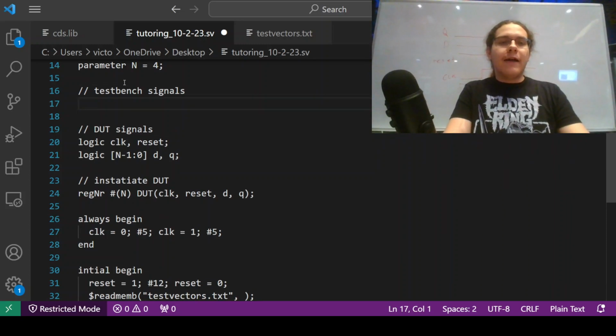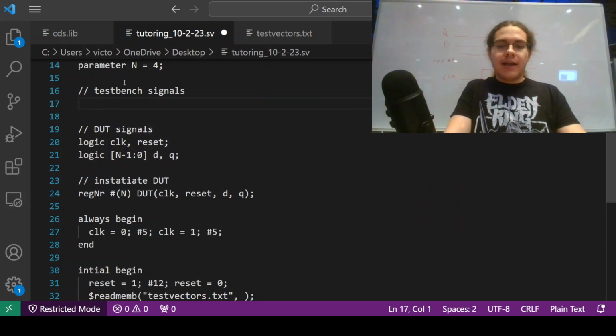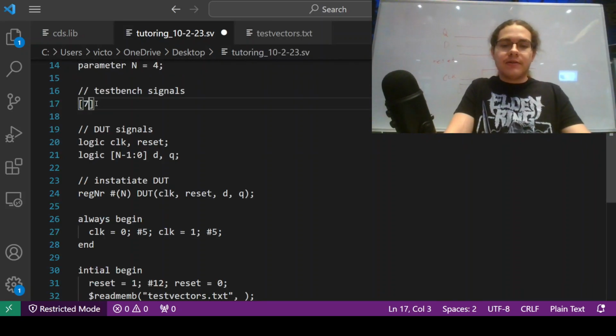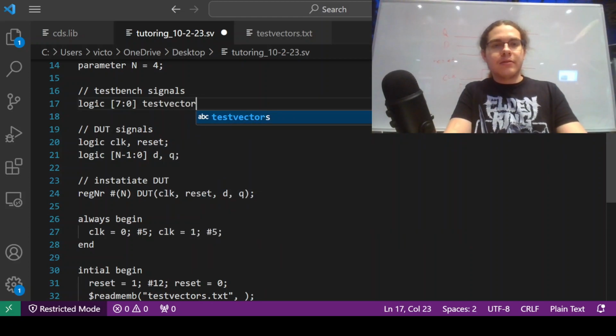And so I'm going to put a few things here. I'm going to put basically an array to hold all of my rows of my test vectors. So I'm just going to call it test vectors. And I'm going to make the bit width the same bit width as whatever my line is. So here I have 8 bits in my line. So my bit width for this is going to be 7:0. So I'm going to say logic 7:0. I'm going to call this test vectors.